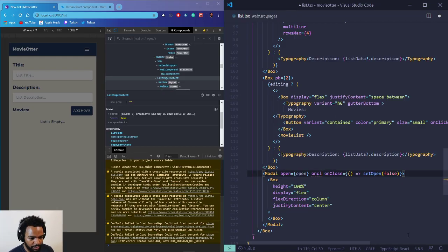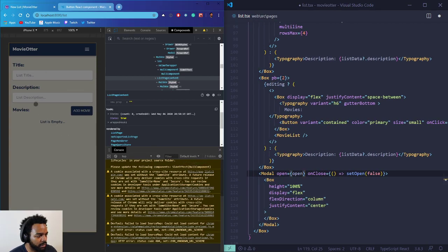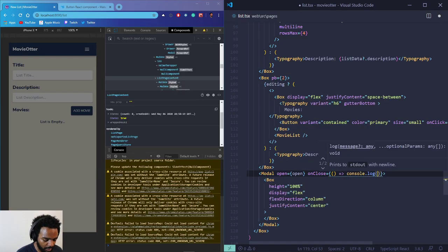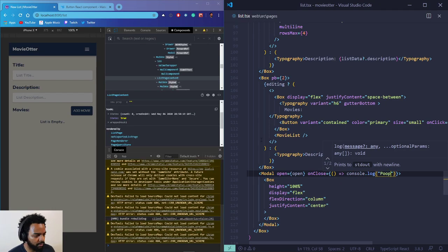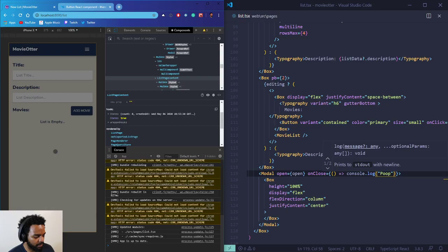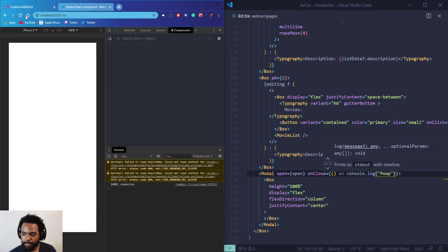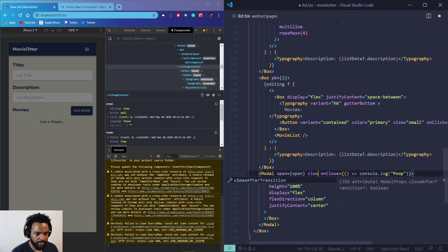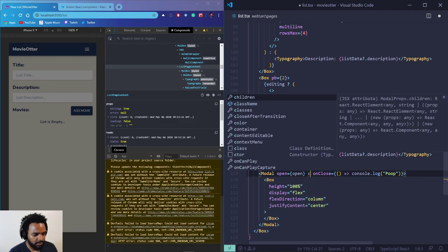I don't know why the onClose isn't working. That should be working. Hold on. I set open to true, and I set open to false. Let's try this. Let's console.log poop. See what happens. Okay. If I open and I try to close, why isn't it closing? Is there some other close after transition? No, that's not what I want.